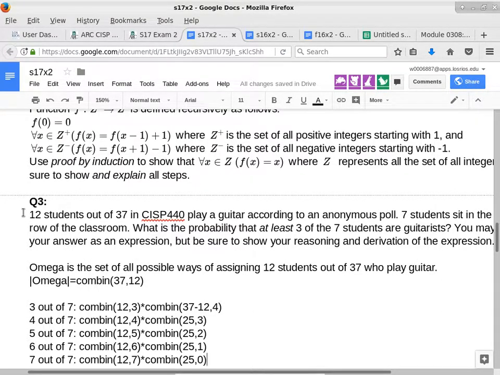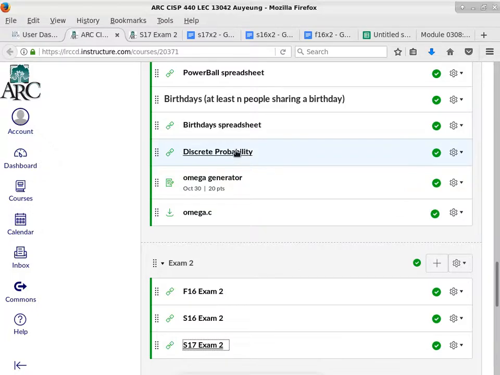Okay. Yep. All right. Any questions about this one, number 3? Okay. If there are no questions about number 3, I'm going to go back to, okay, I might have this already.